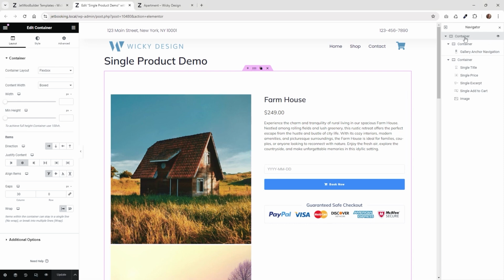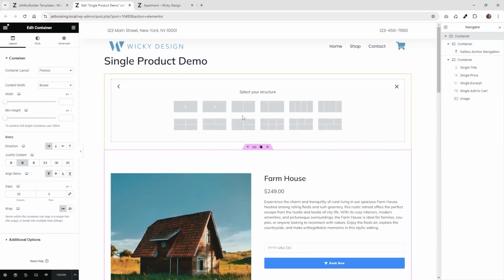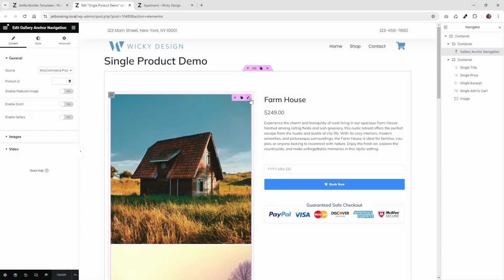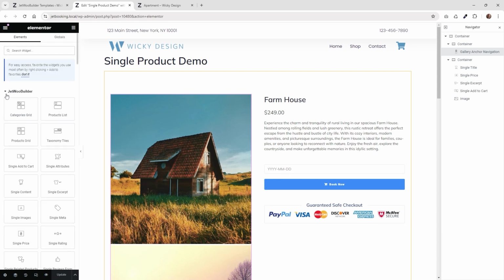As you can see, I'm using the container system right here. And then I just split this container up into two different containers. So I just clicked right here, Flexbox, and I clicked this one right here. So this one right here is called the Gallery Anchor Navigation. So that's part of the Jet Product Gallery.